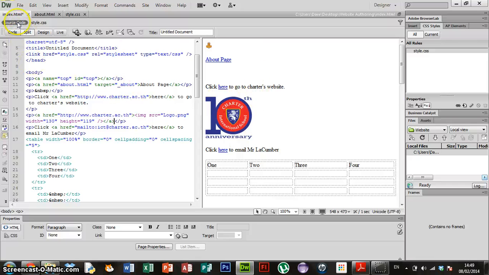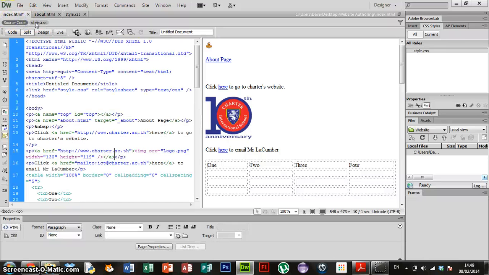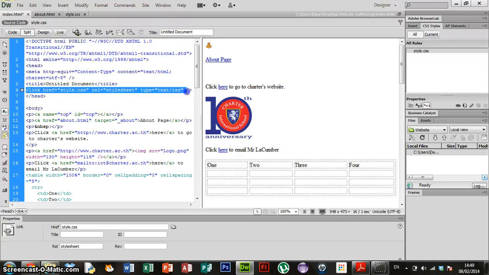You can tell if it's attached because now you've got source code here, and beside that you've got your style. So that's how you can tell that they're actually attached. Another way to tell they're attached is if you go to the HTML code, you've got this HTML here, which tells you that the style sheet is attached.